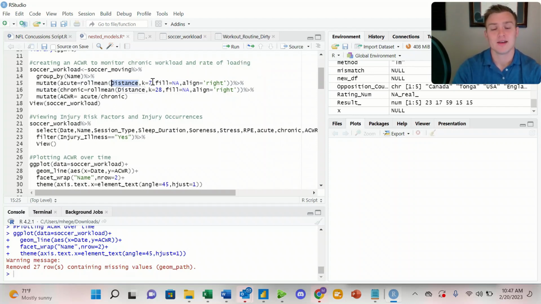We're looking at the past 7 days. So what we're going to do is use align equals right. So it's using the current day's worth of data and then the previous 6 days. We're going to do the same thing, calling the next column chronic, looking at the past 28 days, and then same thing, we're looking at align equals right.